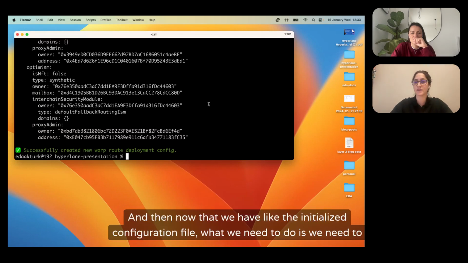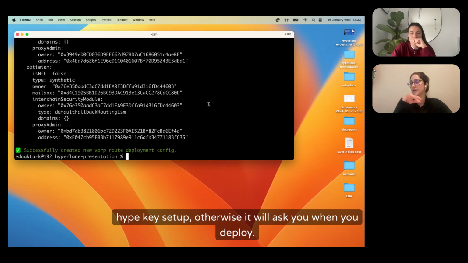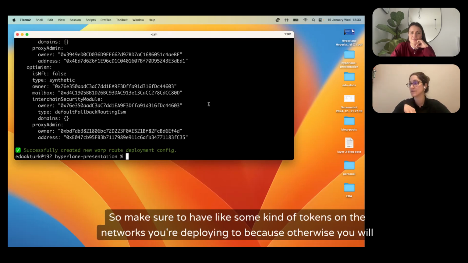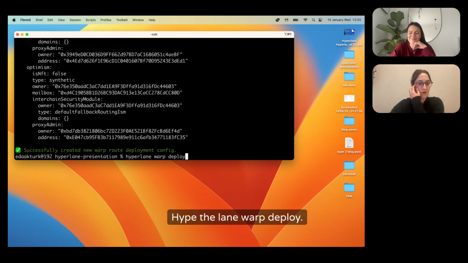And now that we have initialized a configuration file, what we need to do is deploy. For the deployment, as I mentioned, you need to have your hype key set up. Otherwise, it will ask you when you deploy. Another thing which I mentioned is you do need to pay for the gas when you deploy the contracts. So make sure to have some tokens on the networks you're deploying to, because otherwise you will get a transaction unsuccessful error. The command is pretty straightforward. Hyperlane warp deploy.